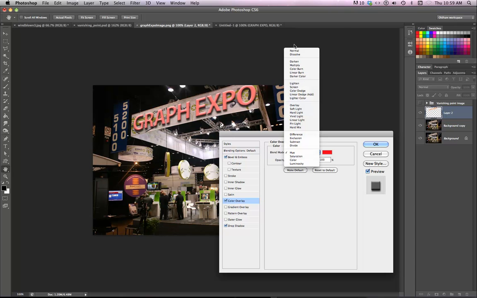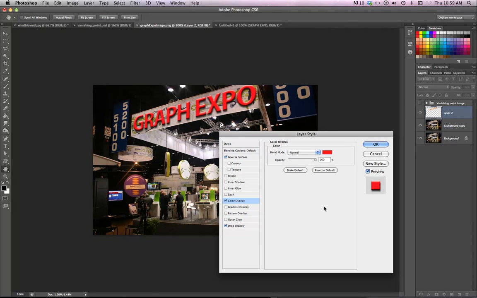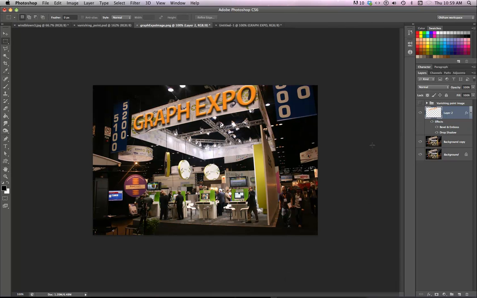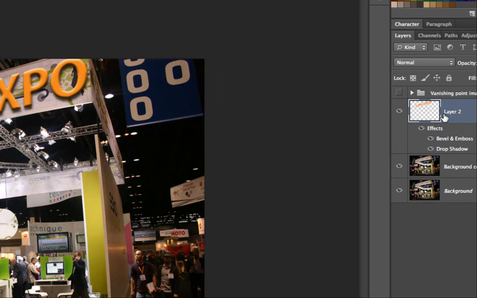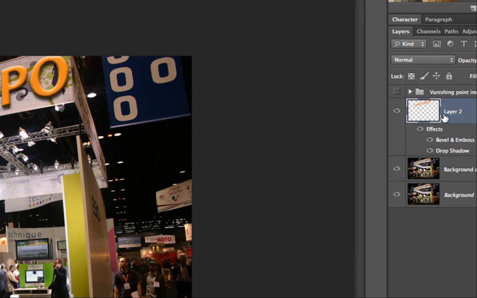I think I'll just put that back on normal. Okay, actually turn off the color overlay. Kind of like the orange. I think it's okay. Right, so I'm going to leave it right there. Okay, now you can also do some other things with this layer. You could do this with the first one that we did too.